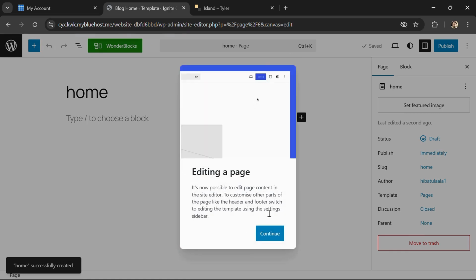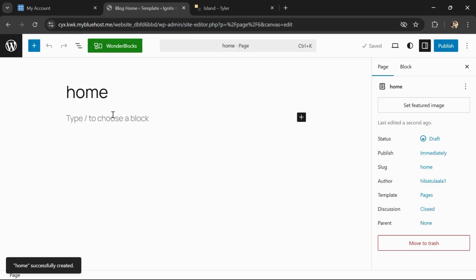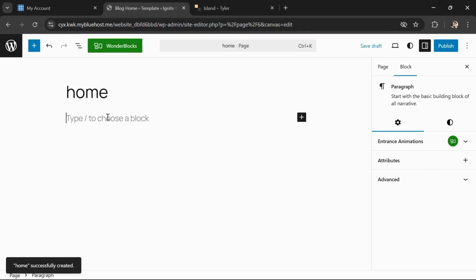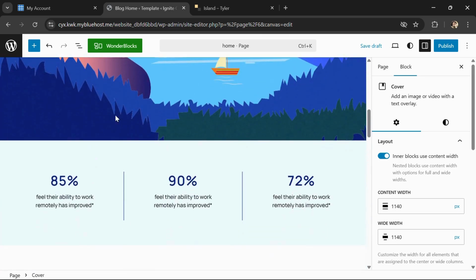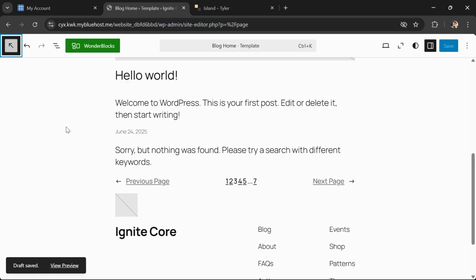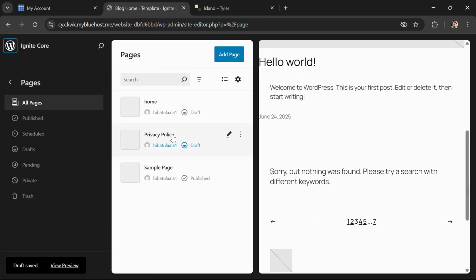Once you're here, you will need to paste all of the blocks that you copied from Tyler. There you go. You have the first page ready. You're going to click on Save Draft. Once you've done it, come back here and take your time to add all of the pages you want.